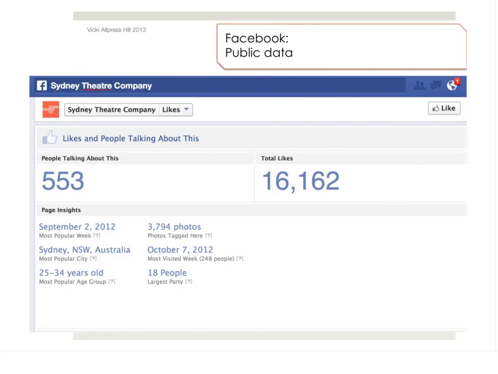So the clues are, again, the talking about this rate. If I wanted to compare this to me, I would divide 553 into 16162 and get something like 3.4%. And then I would see how that compared to my talking about this rate. One thing I'll say about talking about this is it's a real snapshot in time thing. It is very, very dependent on what's happening externally to your organisation.